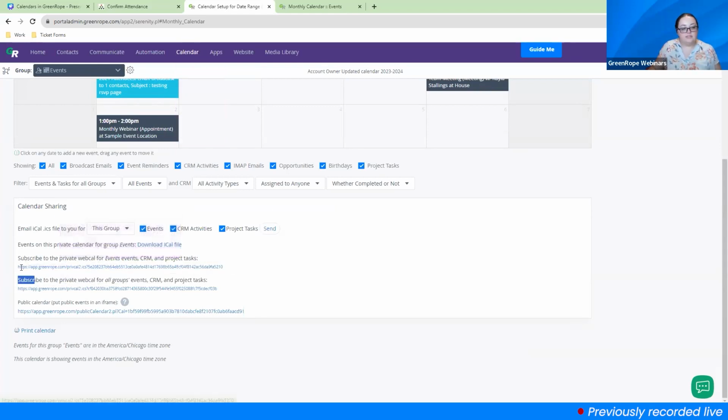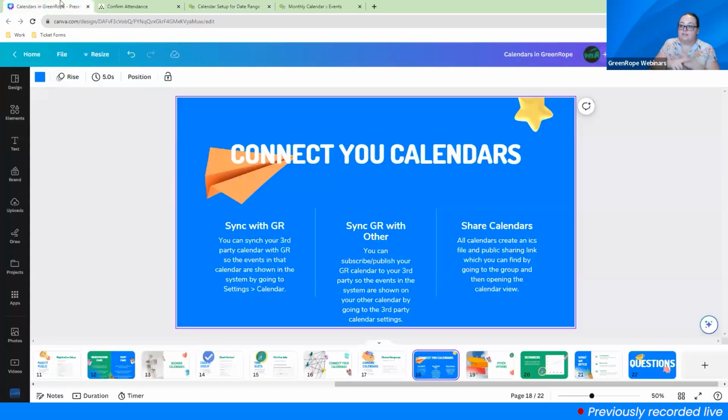So you'd copy this address, and you would put it into Google or Outlook or whatever your third-party calendar is as a new calendar. I think in Google they call it subscribing to a calendar. In Outlook, it's publishing a calendar. But you put that file in, and it will automatically be updating from our system into their system. So that's how you get the events from GreenRope into Outlook or wherever else. So that's the way you can sync those two.